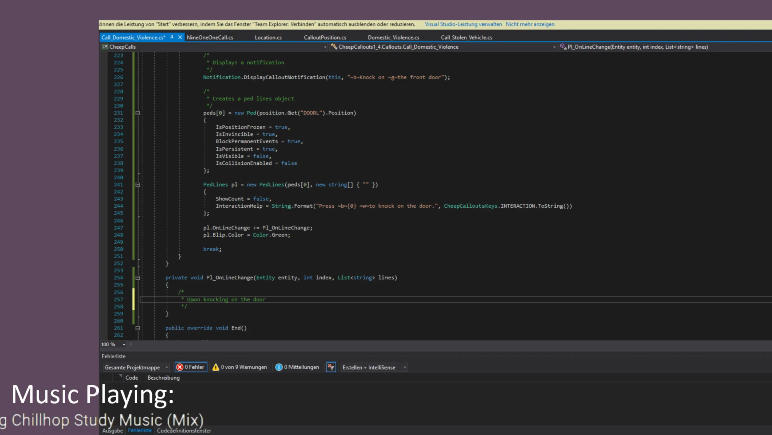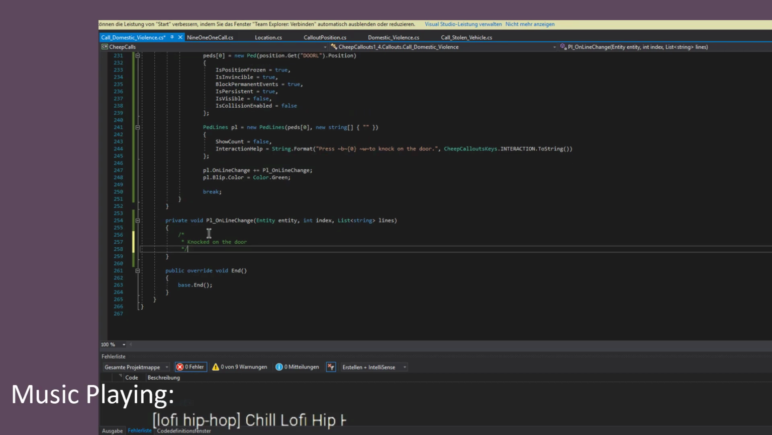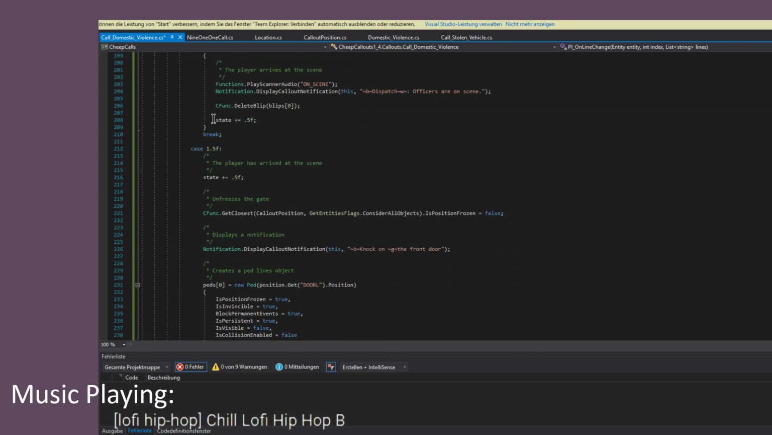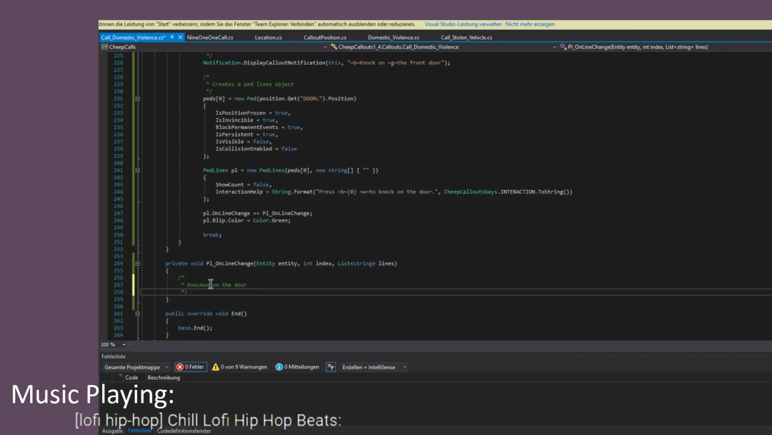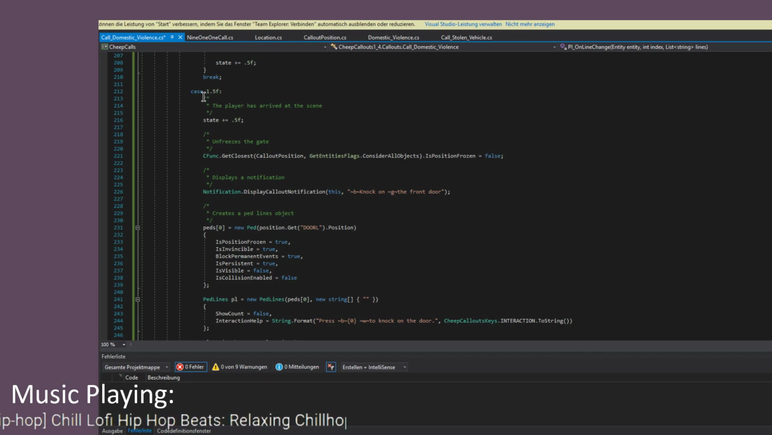Alright, upon knocking on the door. Knocked on the door. Let's call it that. And, well, we're gonna spawn some stuff. No, we're gonna spawn some stuff. So this is executed once the player has knocked on the door.